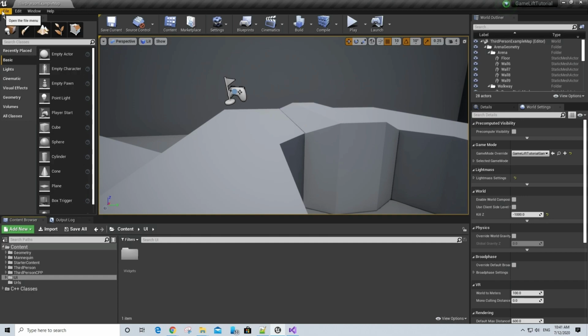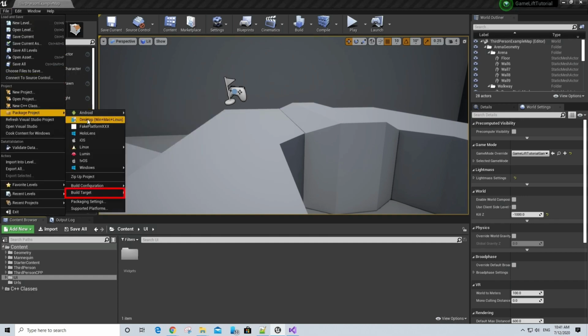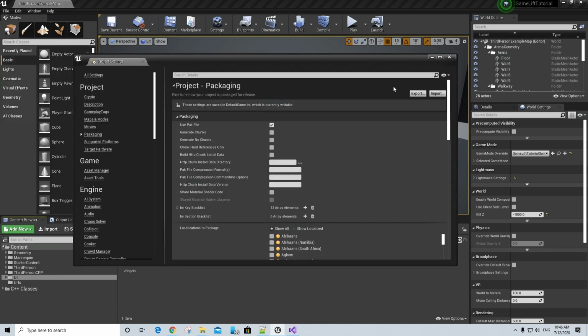So go up here to the top left corner, go to file, and then go to package project, and then where it says build target, make sure that you have GameLoop tutorial server selected. I believe it should be selected since we just built the project in the development server configuration in Visual Studio. Once you have that selected, click on packaging settings. And in here we're going to do a couple of things.